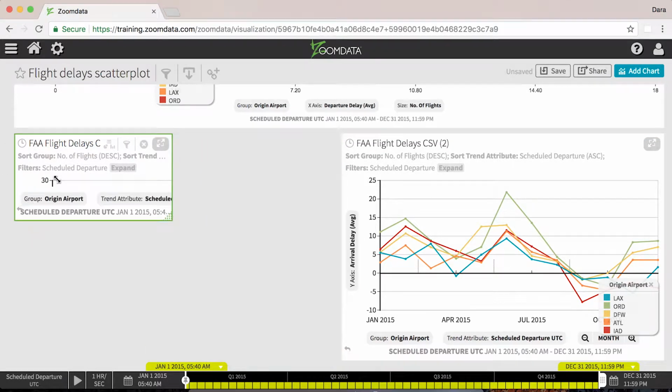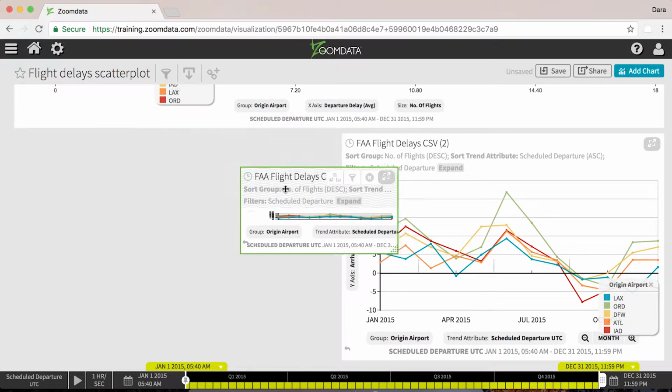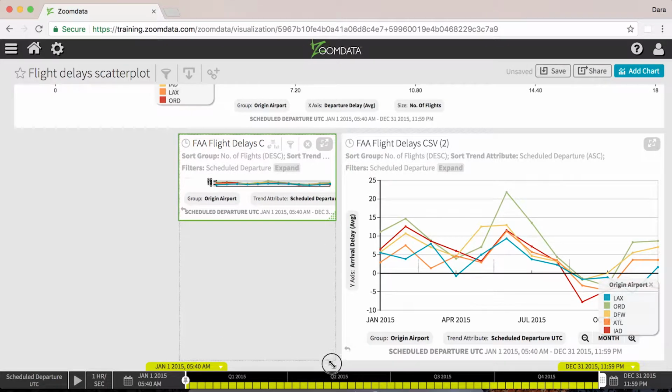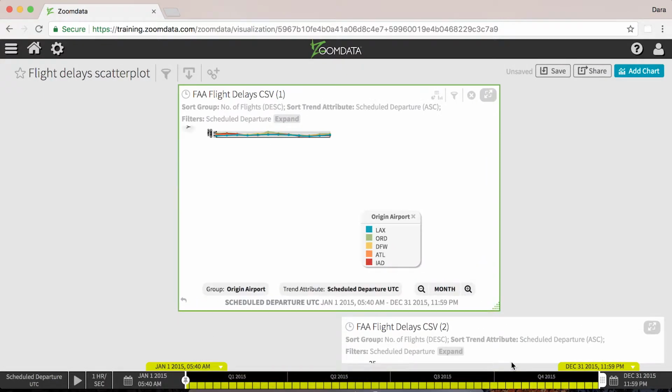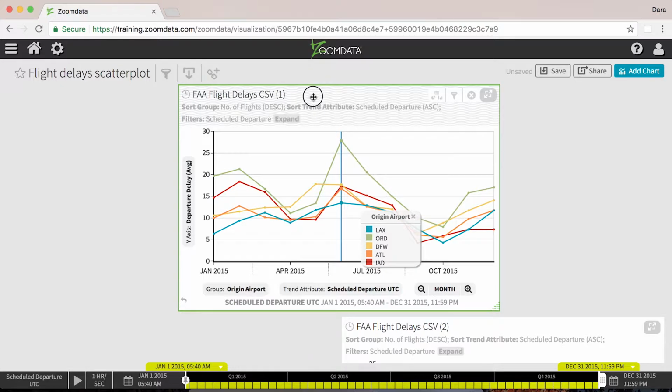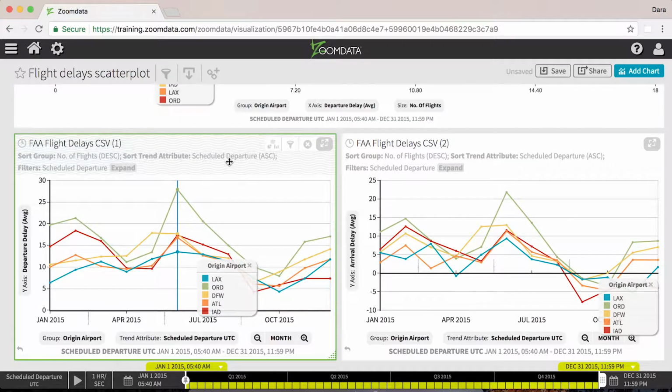So you'd make it really small, move it into place where you want it, and then you'd expand it again to fit wherever you wanted it to fit, because smaller charts are easier to move than larger charts. All right, so now we've got these side by side. There are a few other things that I'm going to want to work out here.